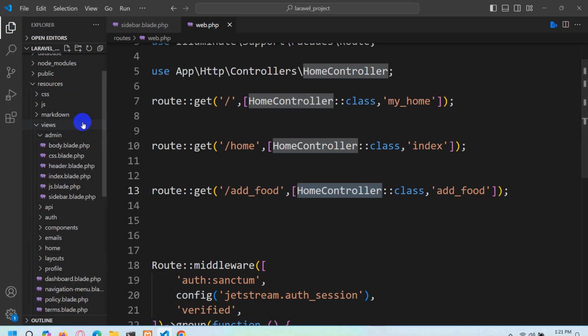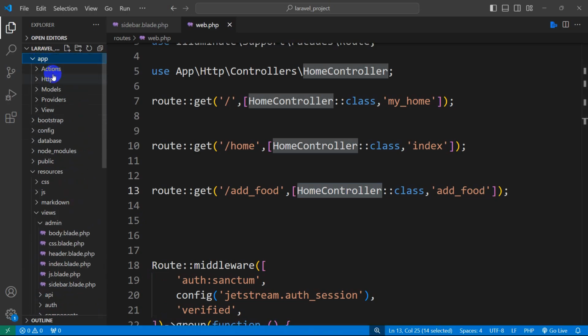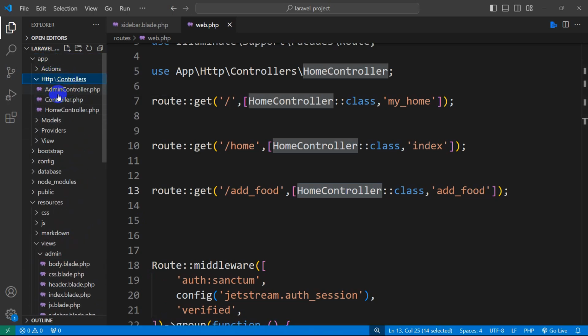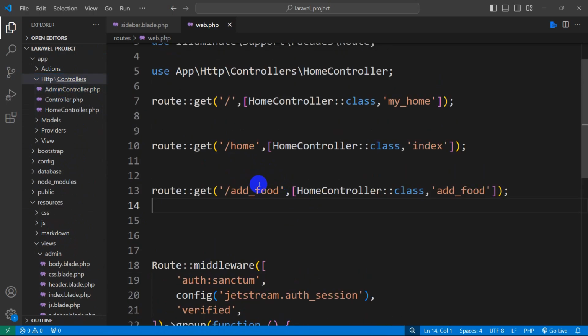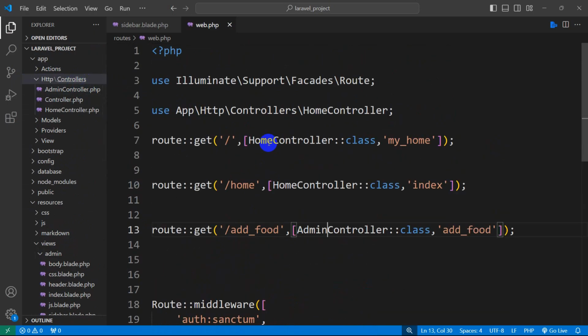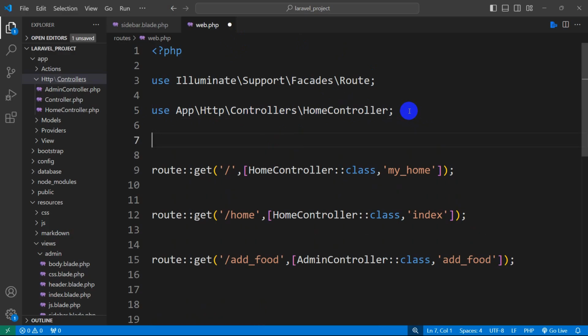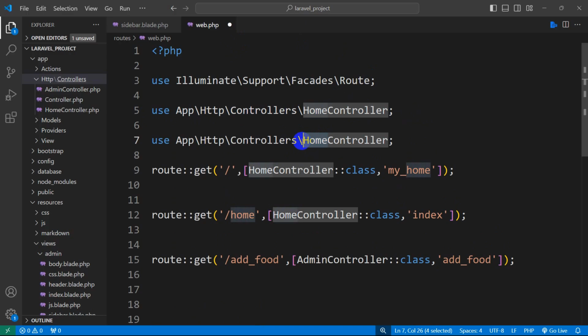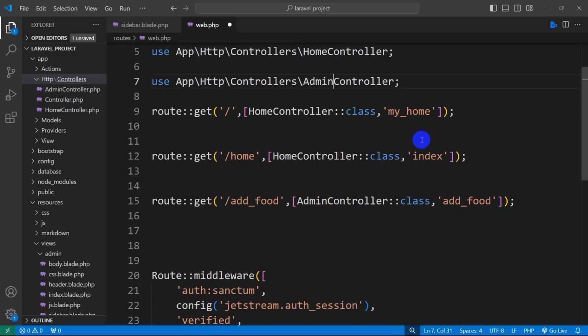So if we just go back to the folder, then if we go to our app, http, controllers, and here you can see we have AdminController.php. So for the food, add food, we are going to use the AdminController. So I'm going to say here AdminController, and we also need to register this AdminController at the top of our web.php. So I can just copy this, use App\Http\Controllers\AdminController. Let me say here AdminController.